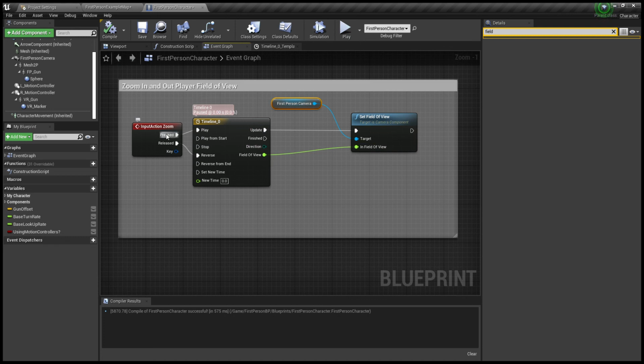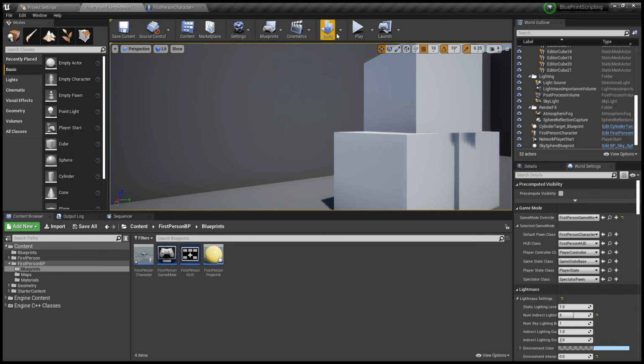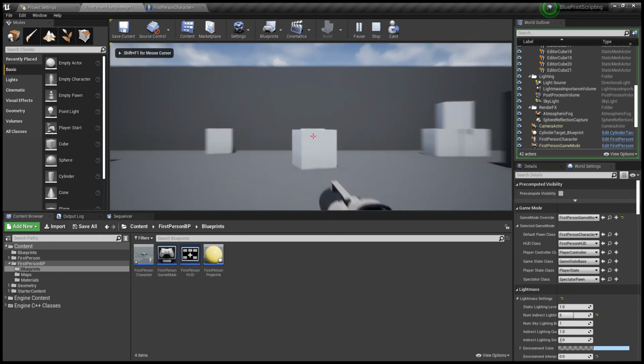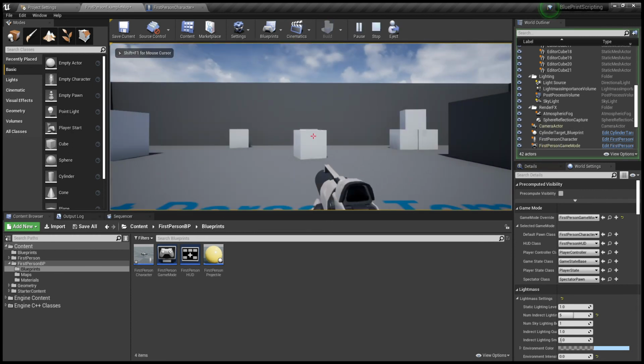So if the right mouse button is pressed, then we play the timeline and it zooms in. If it's released, then we reverse, so we zoom out again. If I jump back into this and press my right mouse button, you can see it zoom in and out quite fluidly there.